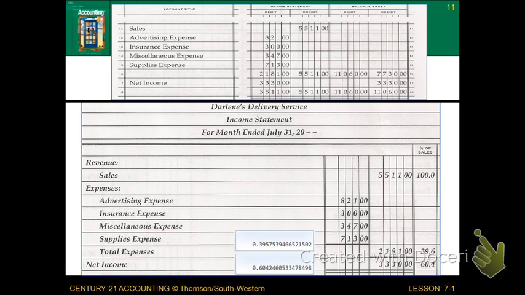Next, you will complete the 7-1 on your own, which is pretty much the same process. You will have different account titles for your expenses and different amounts, but the process is the same.